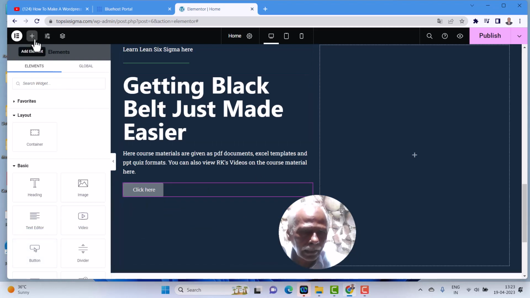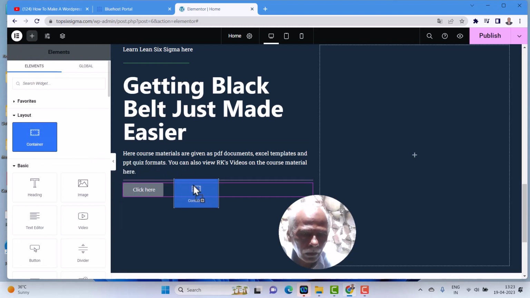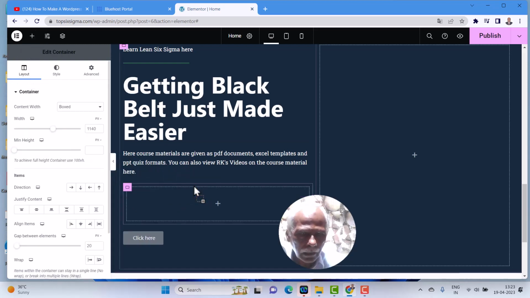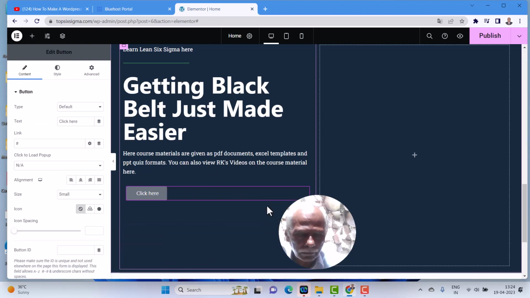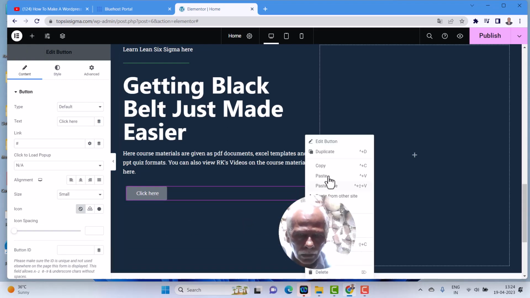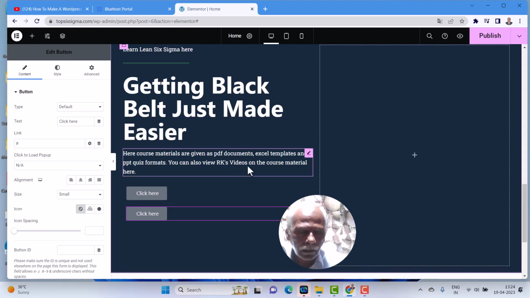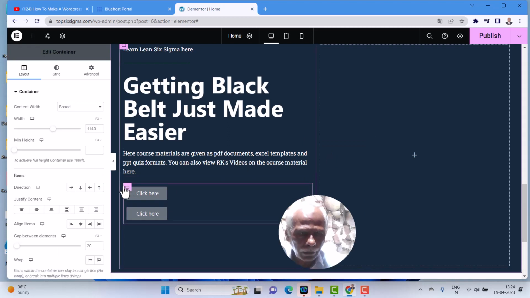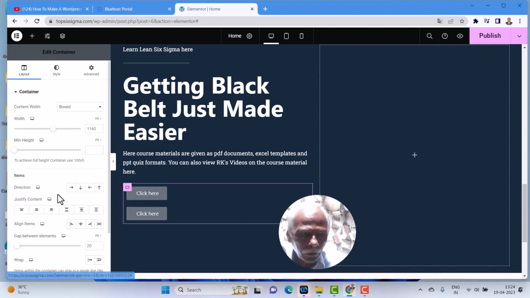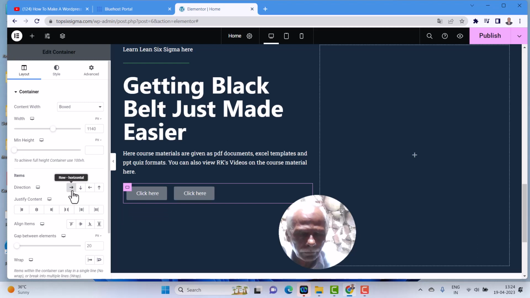So I'll add a container. And then I will take this, click it and take it inside. And then I will add one more button. I can duplicate here. Now I can put it side by side, because now you know Flexbox container, you can put the direction this way. Now in this way it is vertical way, but I have to put it here, right?